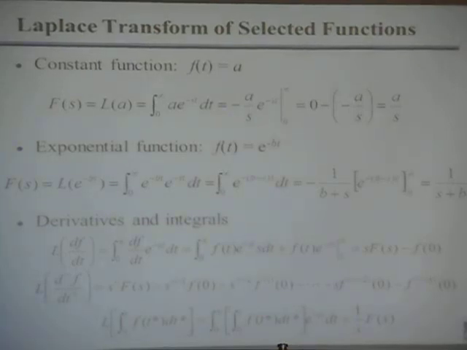What if we don't know the form of the function f of t? Can we use capital F for that? Yeah, in many cases you're trying to actually solve for F of s, because that'll be the solution you're interested in. And then you can invert it back to time. I'll show you in a moment how to do it.